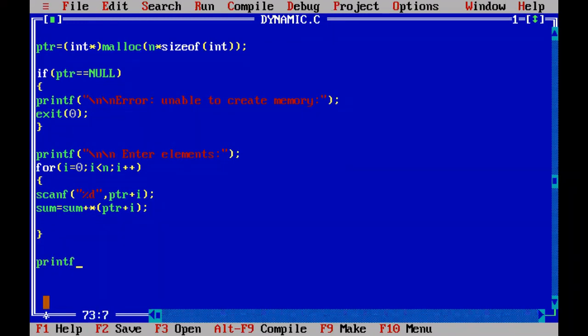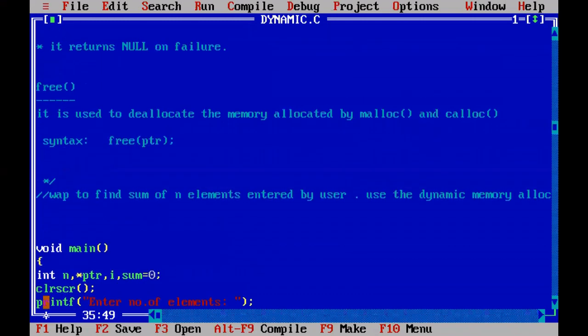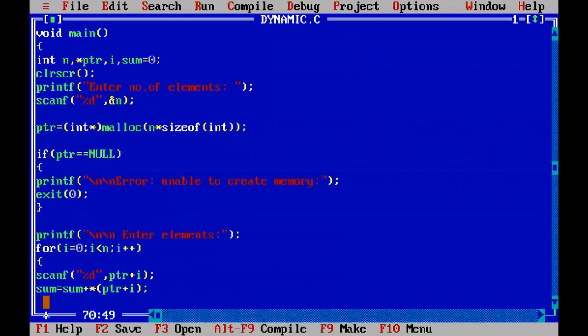Printf, the sum of all the elements equal to %d, and replace it with sum. Now you press Alt F9 and look for the errors.